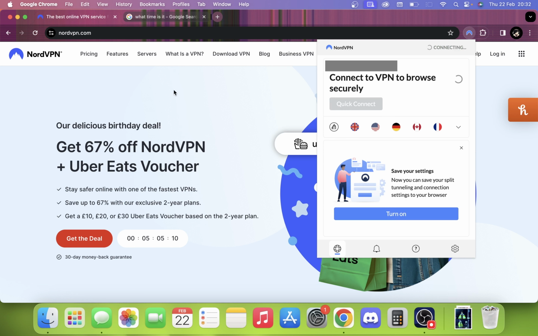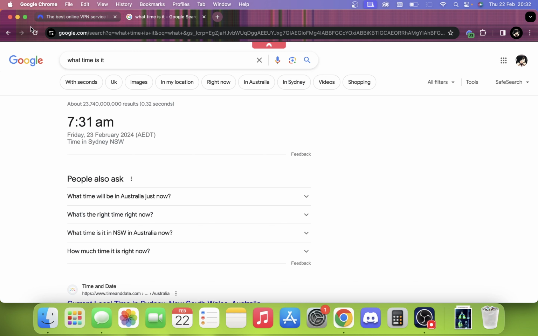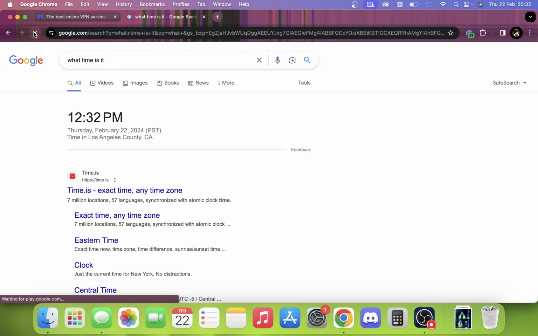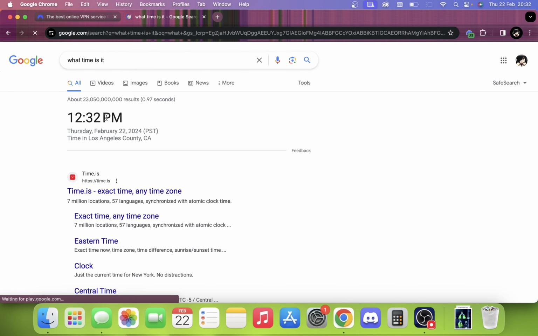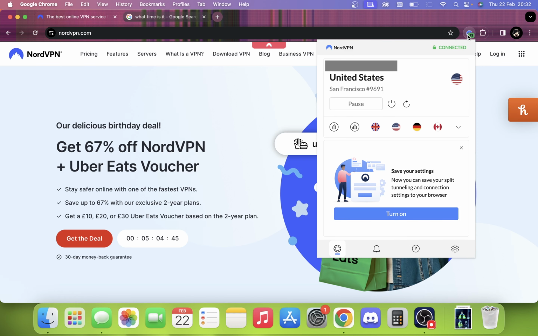So if we do it again, we just connect back to San Francisco, and now if we refresh our tab, you'll see that the time is also updated for us, and it's still 8 o'clock in the UK. So that's how you change your country with your NordVPN.